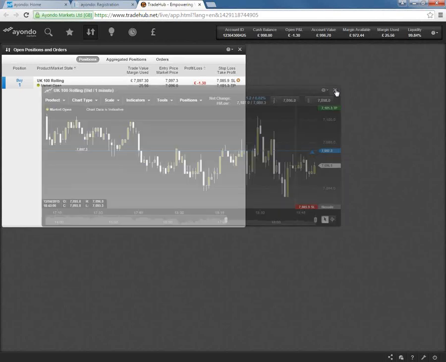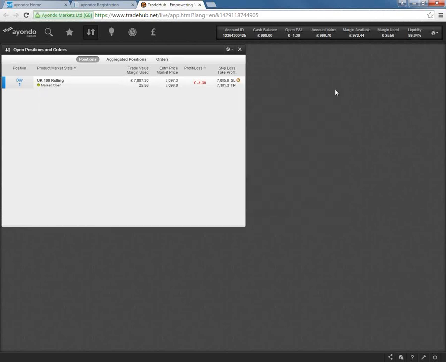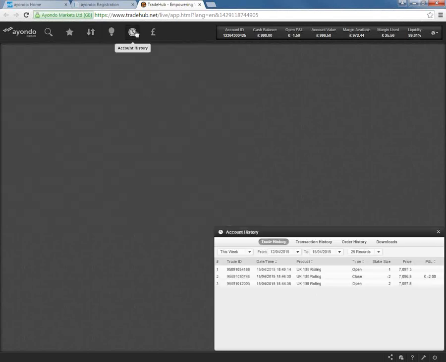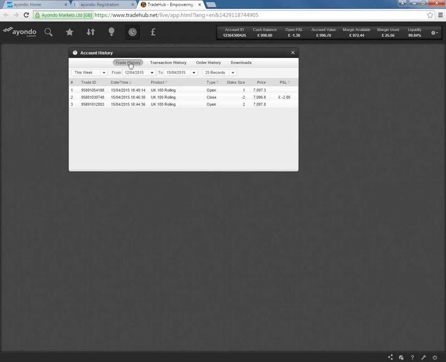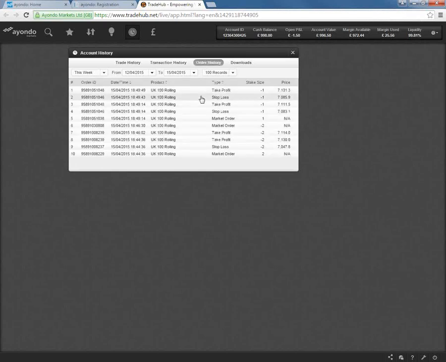So finally what I'll do is I'll go through how to download your account history, and then from there, if there's any questions that anyone's got, feel free to type them in and I will go through and answer them. So the account history, simply click on that. It gives you the opportunity to look at your trade history. So you can either search this via week, month, year, or a predefined date. The number of records that you want to display. You can also look at transaction history. So this would be any deposits that you've made. Order history, any orders.